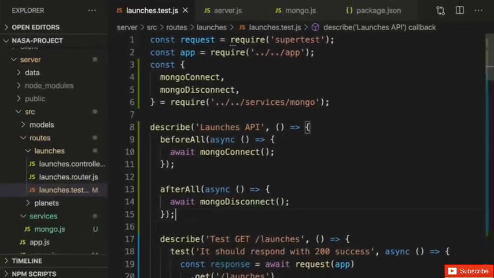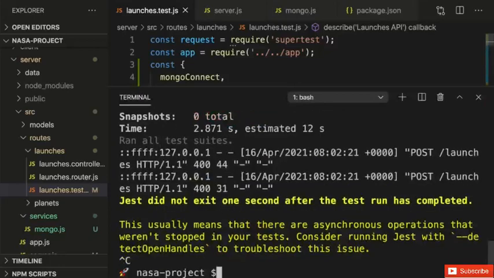Will our tests run now? Only one way to find out. Let's run npm test.